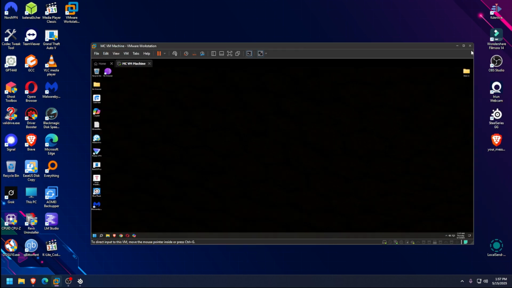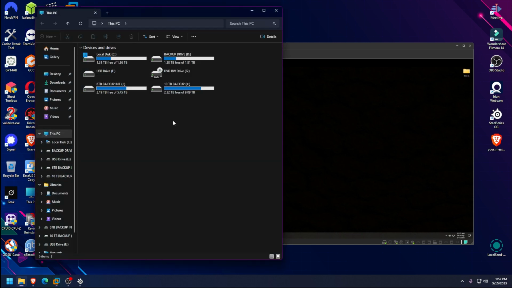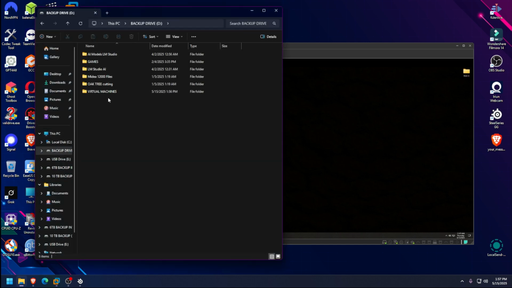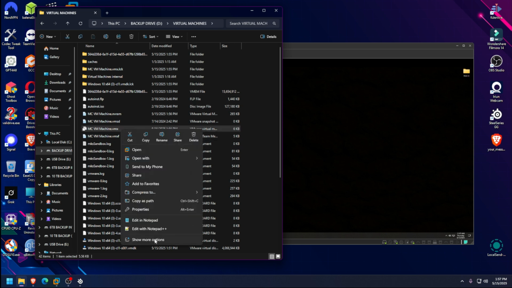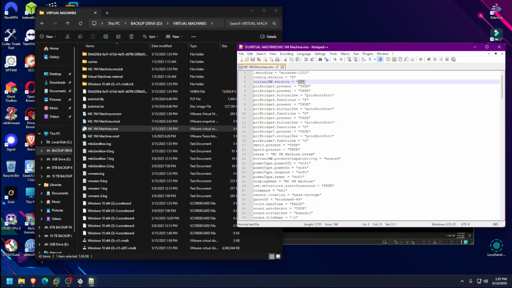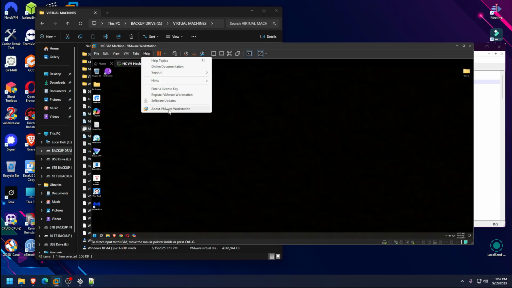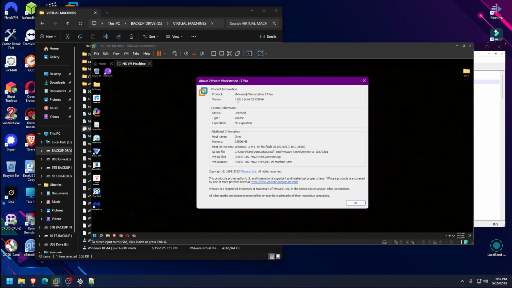But yeah, that's how easy it is to actually fix that. Just keep in mind, go to wherever you have your virtual machines, like here. Mine is this one right here. Right click, Notepad plus plus, virtualHW.version. Turn it from whatever number it was to the number that your virtual machine has currently, which here is 17. And I hope this video helped somebody out there.